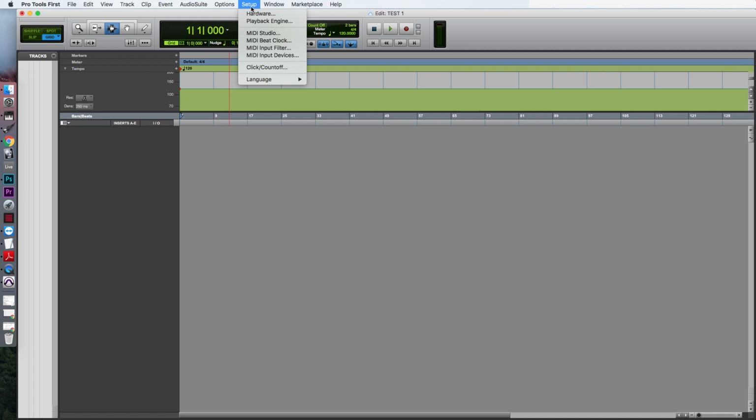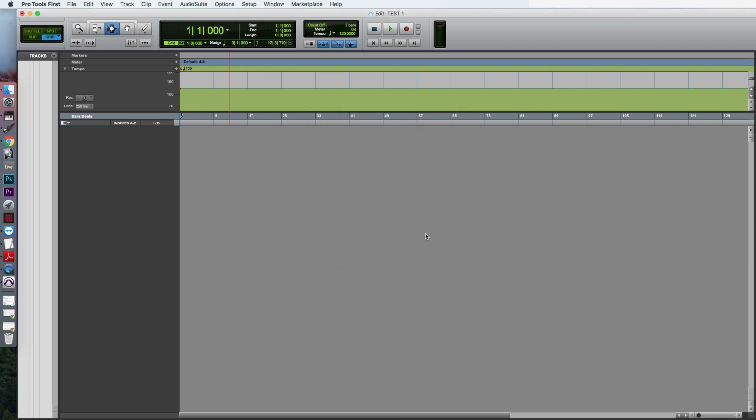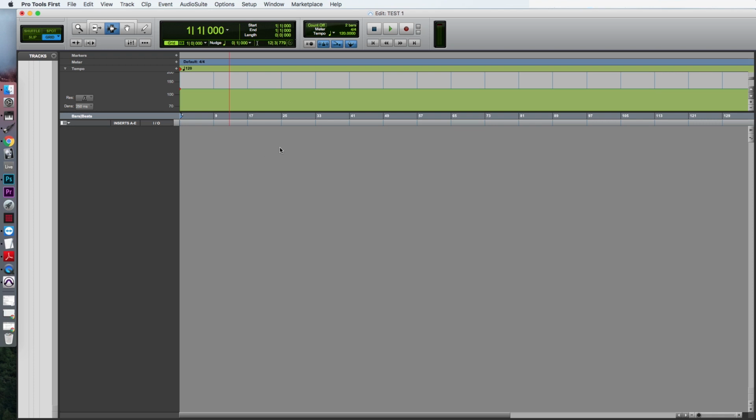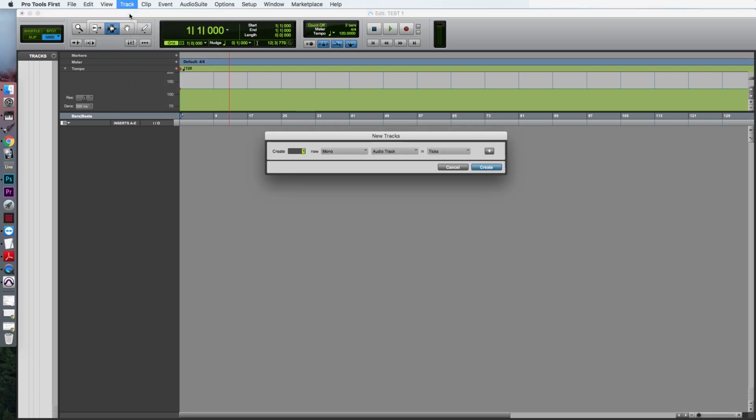Once your Pro Tools session is open, go to Setup and select MIDI Input Devices. You should see your controller listed. Make sure there's a checkmark next to the controller name so Pro Tools knows where to receive incoming MIDI from. Hover over to Track and select New. To use a plugin in Pro Tools, we will need to make an instrument track.